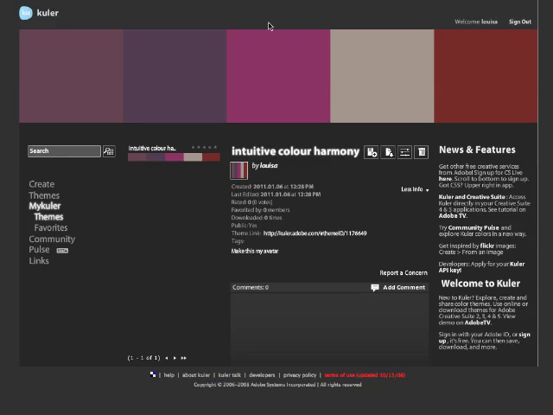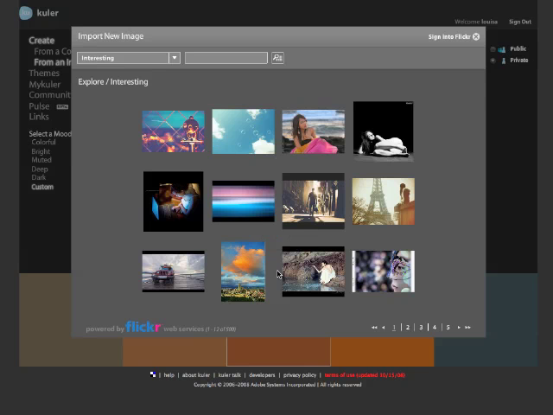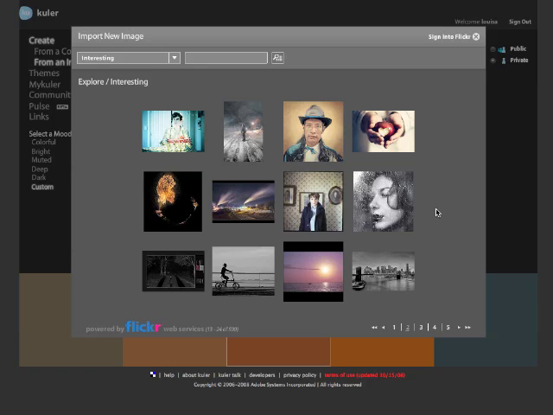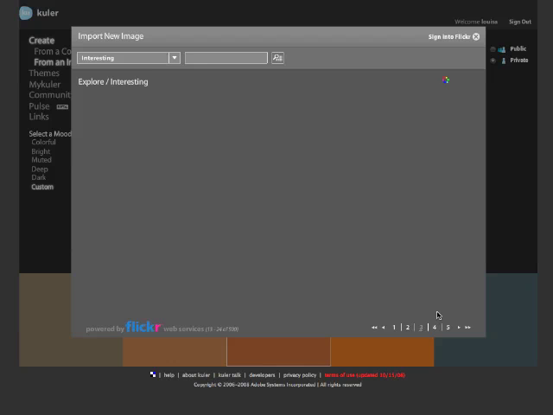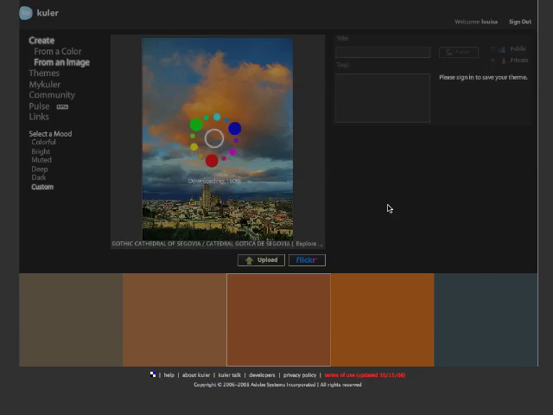Now, the first thing you want to do is log in so you can save the palette that you create, and then click on the Create button. As you can see here, there's already a photograph loaded, but you can upload your own photograph by clicking on this button here, or you can browse through many of the images that are linked to Kuler through Flickr. So I think I'll just go with something from Flickr for the moment. Let's see, I'll try this one here.